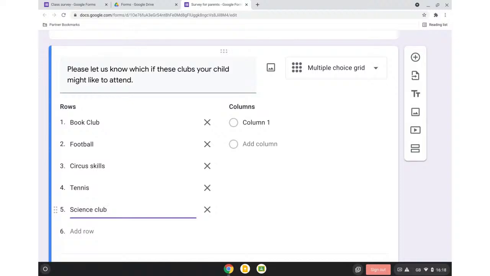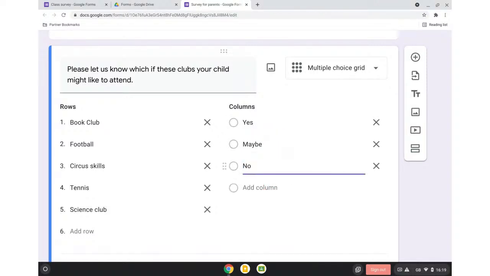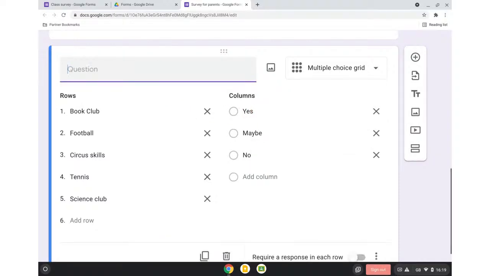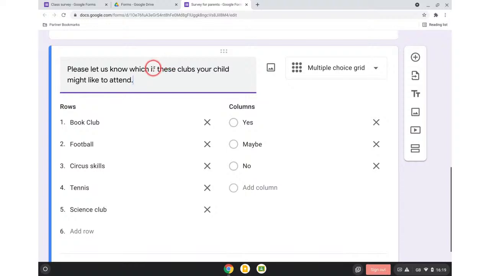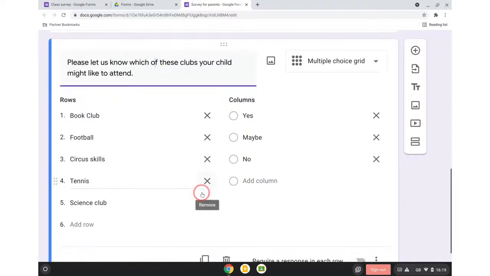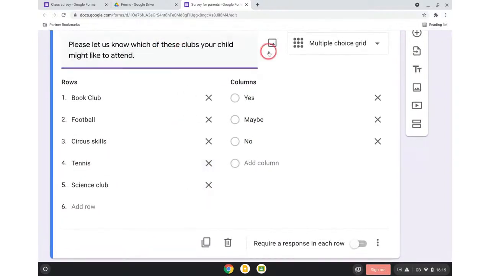You get the idea. So I'm giving my parents options of clubs that I want my students to have the option of attending. And then in my columns, what I want to have are the answers that people give me. So yes, maybe, and then no. So looking at this again, let's just correct my typing, it's not my spelling, I can spell. There we go. So the question's at the top, this is the question type. We've got the clubs down the left-hand side, and then the columns are going to be yes, maybe, and no.